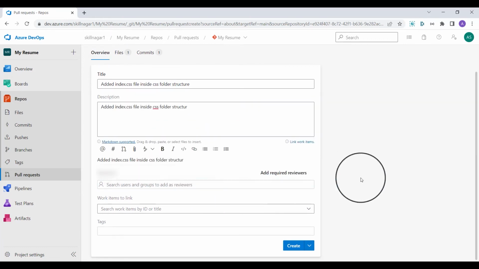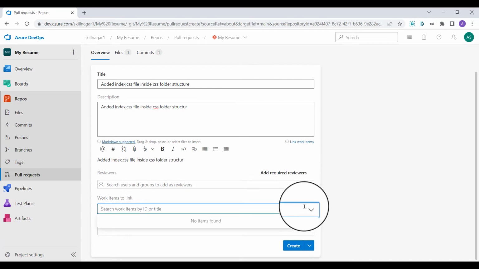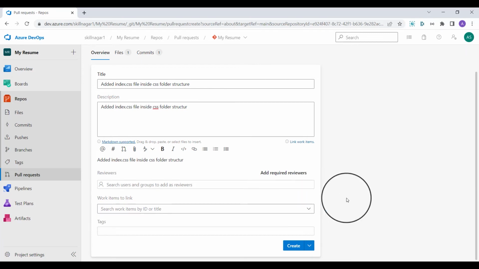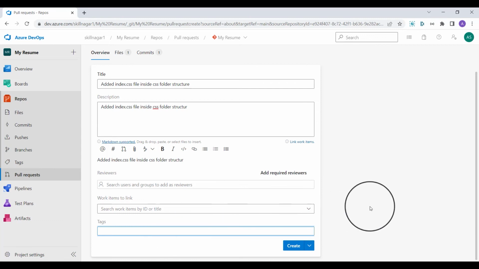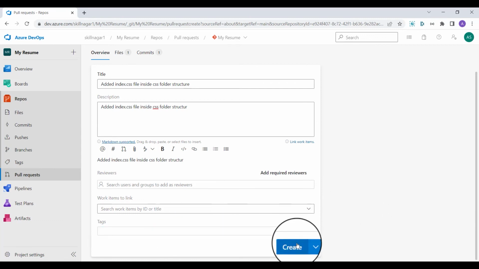And you can see, do I want to add any reviewers right now? Since I don't have anyone with me, there are so few people, I don't want to do any sort of review process right now. So I'm going to skip this, but yes, we are going to go into detail on how this review process works. And finally, do I want to attach any work item? I don't want to attach any work item. I'm going to skip the tags part, and I'm getting this option of create.